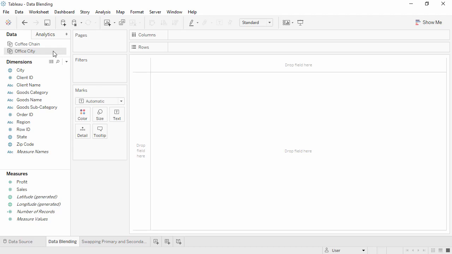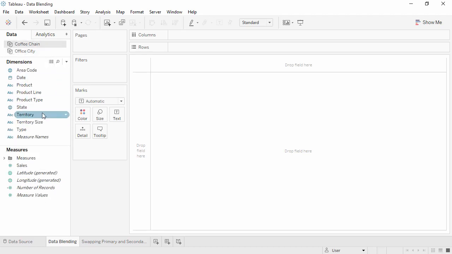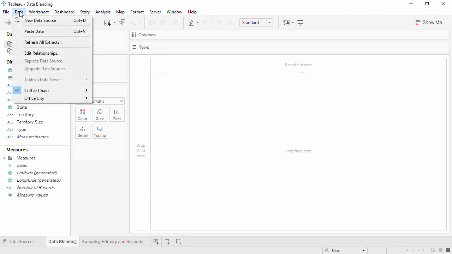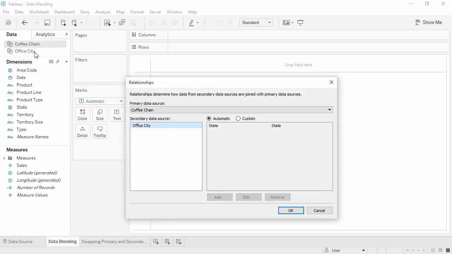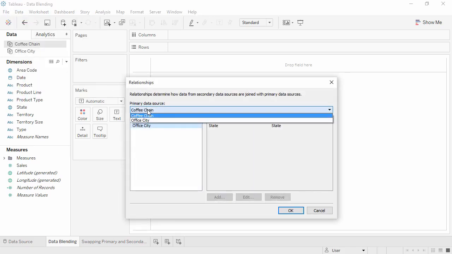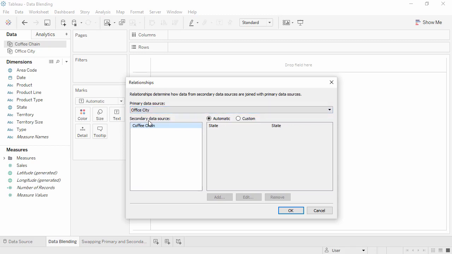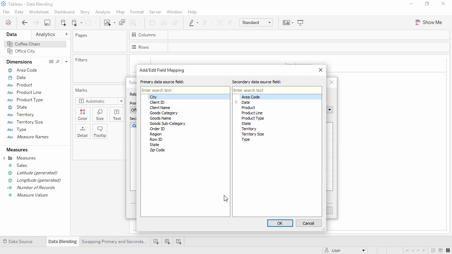For example, we know that region from Office City and territory from Coffee Chain both contain the values Central, East, South, and West. So let's define these two fields as equivalent. We'll go to the Data menu, select Edit Relationships. We can change the primary data source to be Office City, select Custom, and add a relationship. We'll choose Region and Territory.